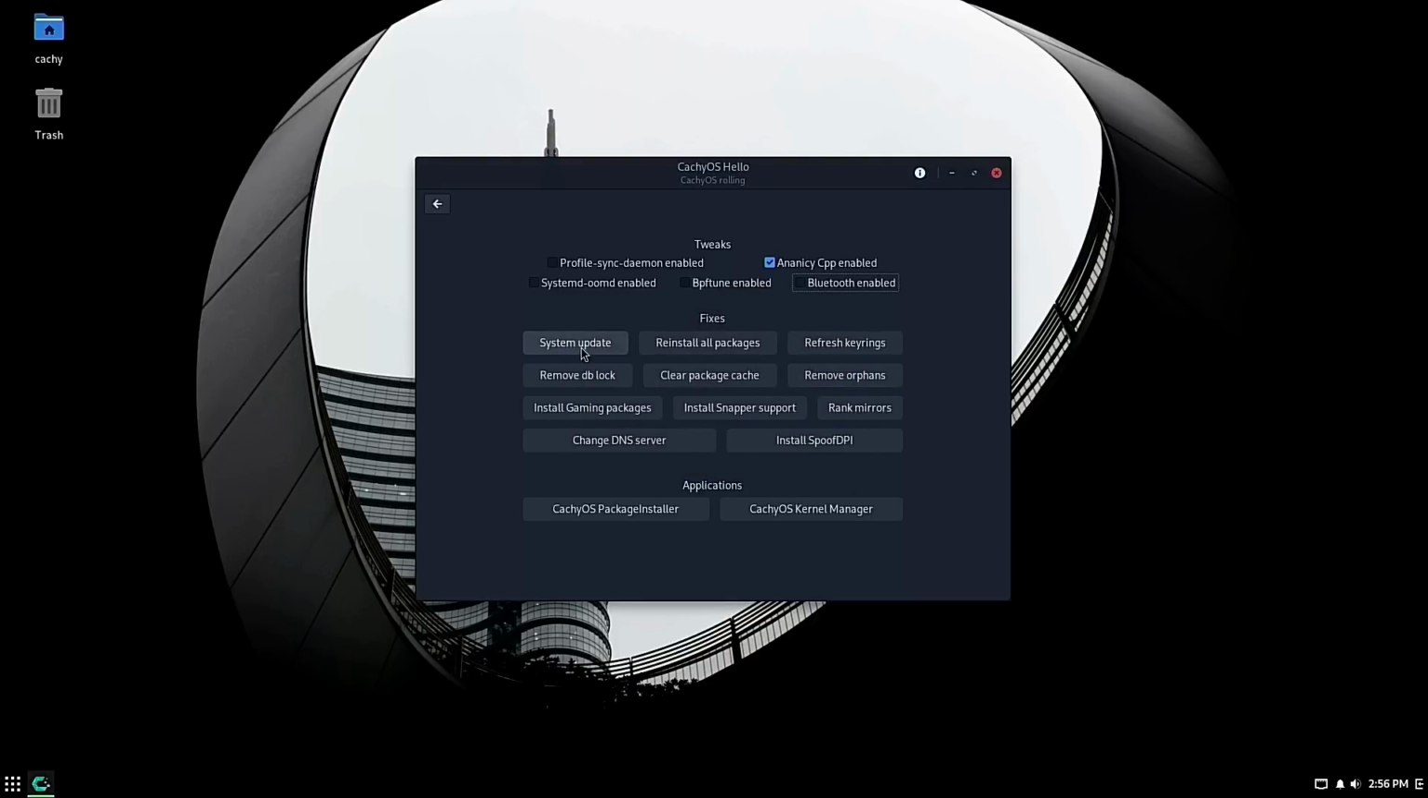So here we have a system update. We can reinstall all packages. We can refresh keyrings. We can remove DB lock. So that is if your updates through Pacman are interrupted, it'll add this DB lock that you'd otherwise have to manually clear. So this is a nice feature for any Arch-based system to have a simple button to remove. I always have to look up the location. I believe it's in var, like var Pacman, I think. Here's clear the package cache, remove all orphans.